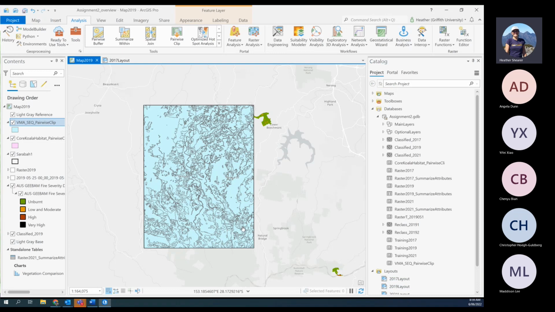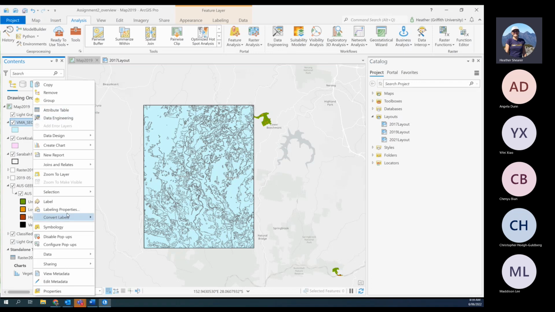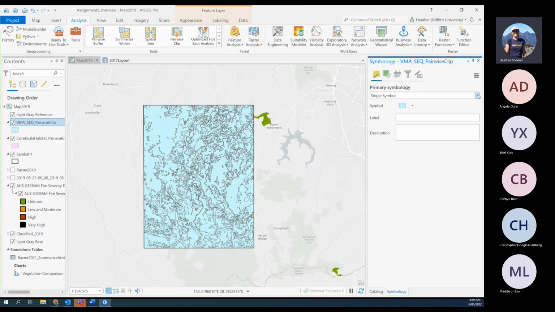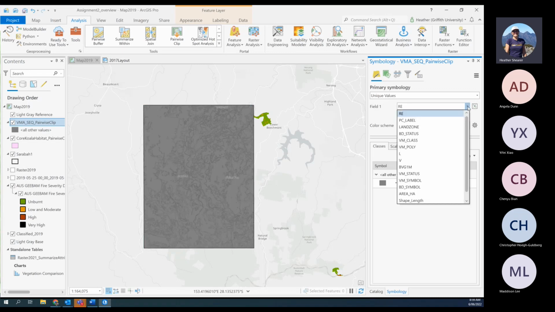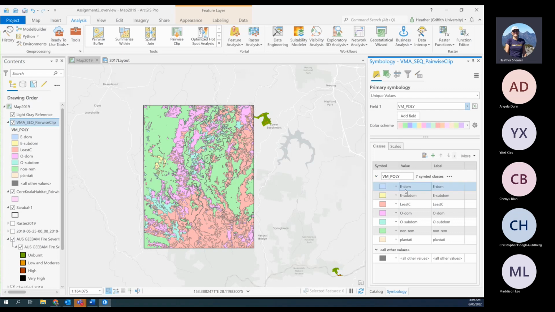So always what I do is I look at the attribute table. If I'm not 100% sure what the attribute table is, let's just pop in a quick symbology. So we could, for example, do unique values on it. I do know what this table is, because I used to use it. This stands for endangered dominant, endangered subdominant, least concern, and then non-remnant and plantation.